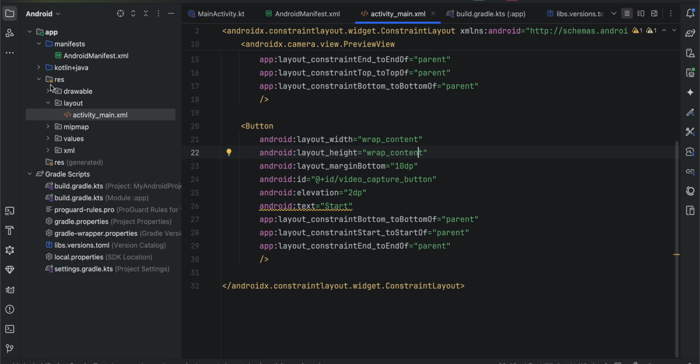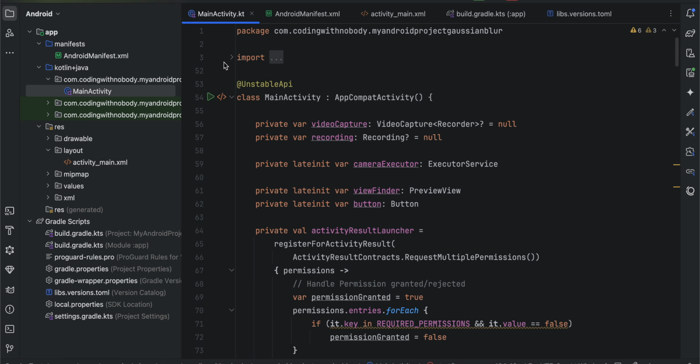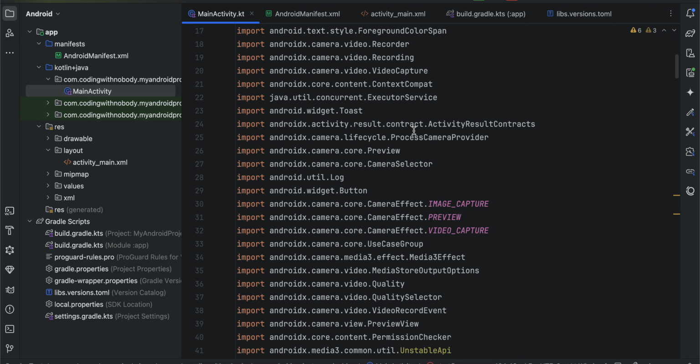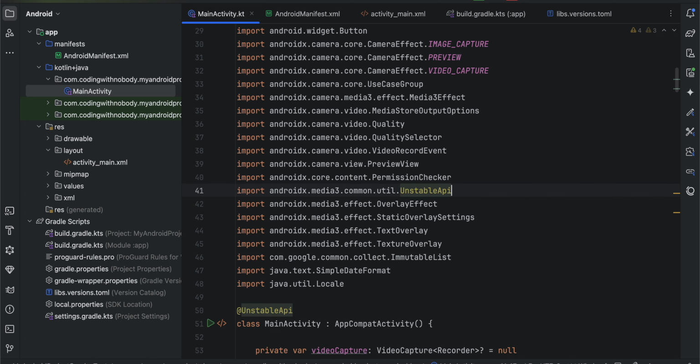Then we just go to Kotlin plus Java, and here we go to MainActivity. So these are all the imports which I have. So simply pause the video and copy all these imports. Again I'll simply scroll through this. Again I'll just remove these unnecessary imports.